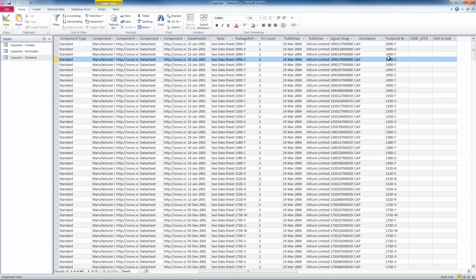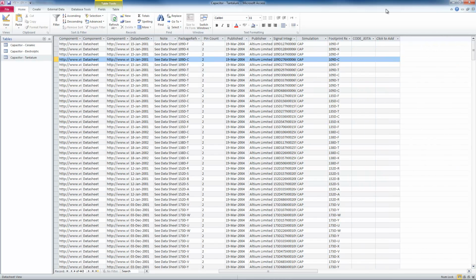And if you do have things like for simulation or signal integrity, you can also have these. These are also special parameters as well. But you can add as many parameters as you see fit. So if you want the address of the manufacturer, if you want a vendor name or a point of contact, you can easily add that in.